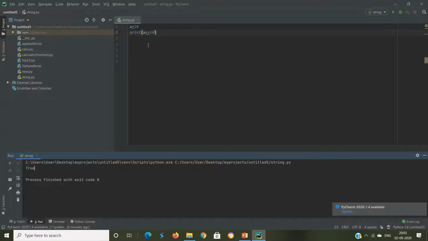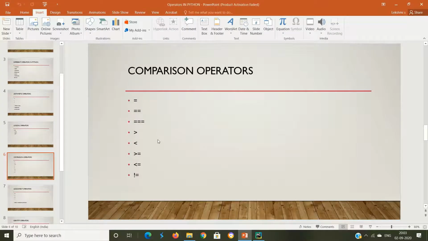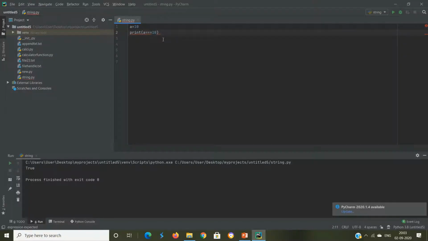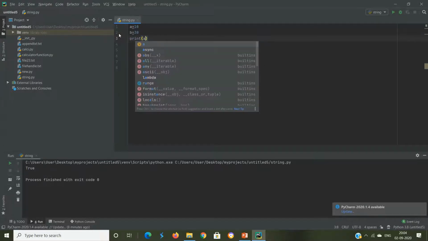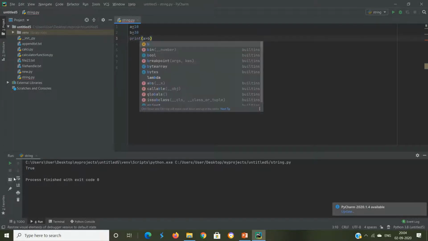The other one is triple equal to. Triple equal to will check for the data types as well. Okay, so for that we use triple equal to. Now we have some other comparison operators like greater than, less than, greater than or equal to, less than or equal to, and not equal to. Suppose a is equal to 10, b is equal to 30, print a greater than b. Surely we will get false.